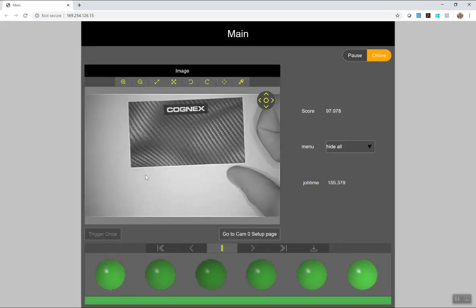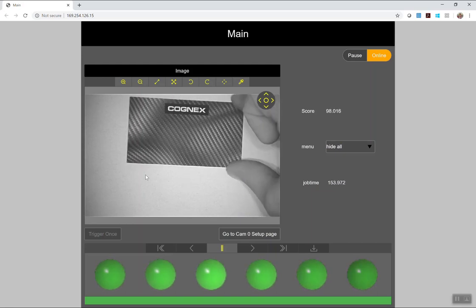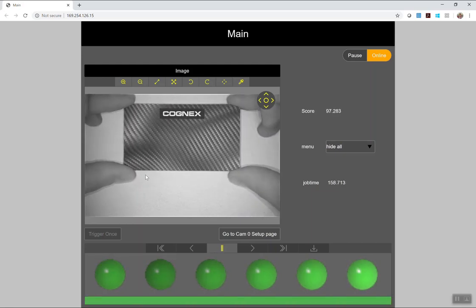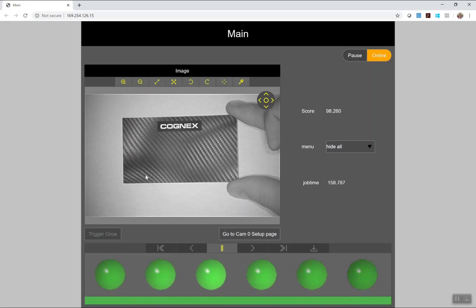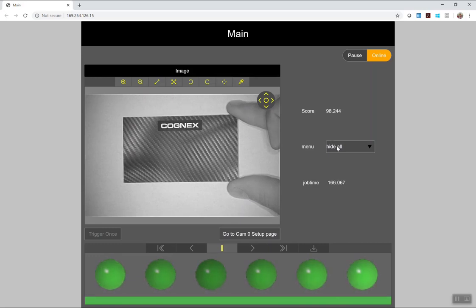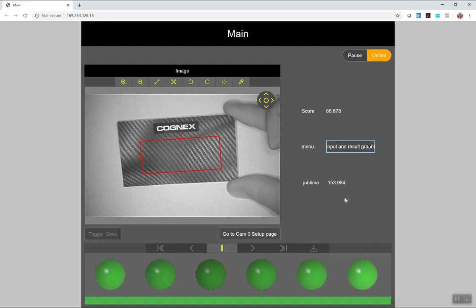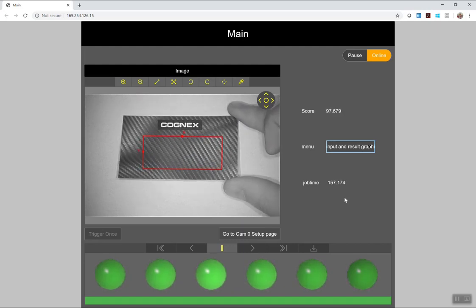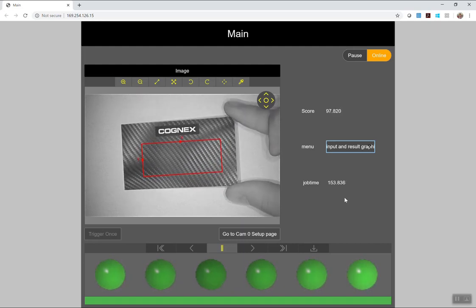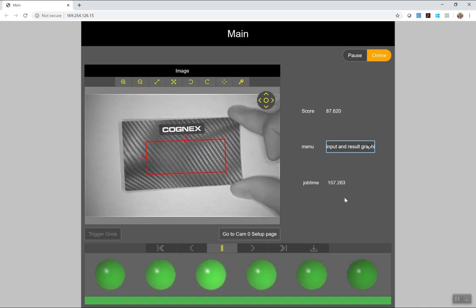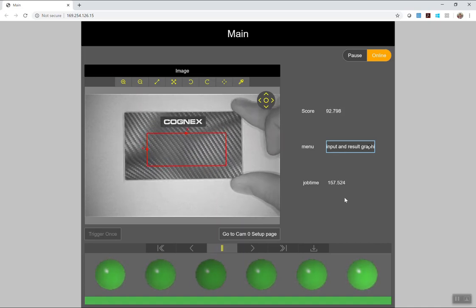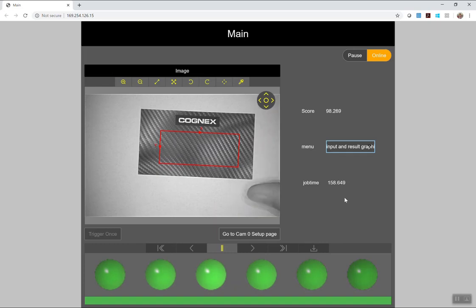And getting started in the demo, we're going to grab that business card by the side, and we're going to change the menu option from hide all to show input and result graphics so we can see the region that it's inspecting. And we're going to change the perspective on this. So we're going to tilt it up, we're going to tilt it back, we're going to tilt it left, and we're going to tilt it right. You're going to see it's passing in all of those cases, even though there's quite a bit of variation there.